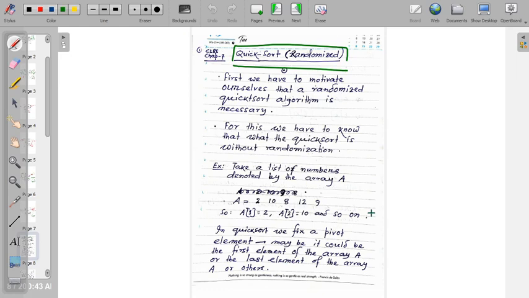Okay, so today we will be discussing another randomized algorithm that is called quicksort, randomized quicksort. Let us first motivate why this randomized quicksort is necessary. First we have to motivate ourselves that a randomized quicksort algorithm is necessary. That is very important.